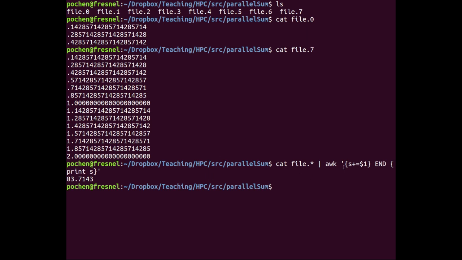But this script is basically a sequential program. What I want to do is, for my computer, the computer that I'm using right now, it has 8 different cores. So what I want to do is, for each of the cores, to do a partial summation for the numbers in each of the files, right?